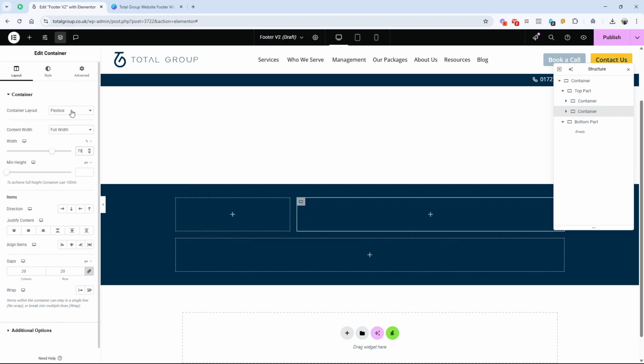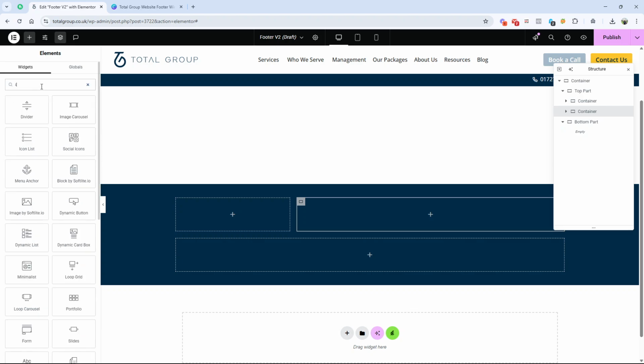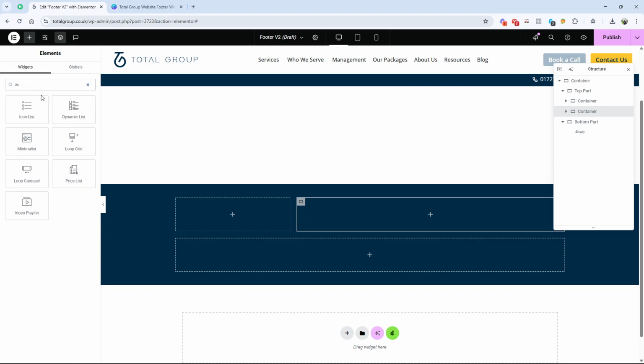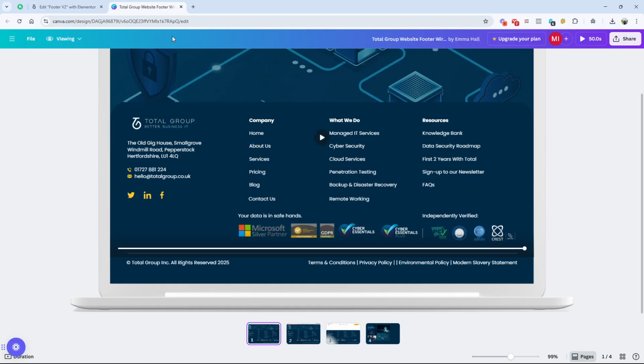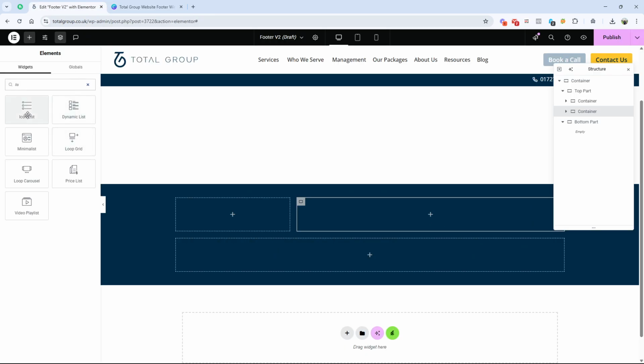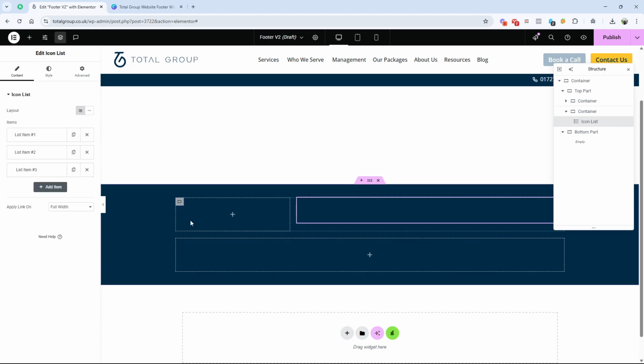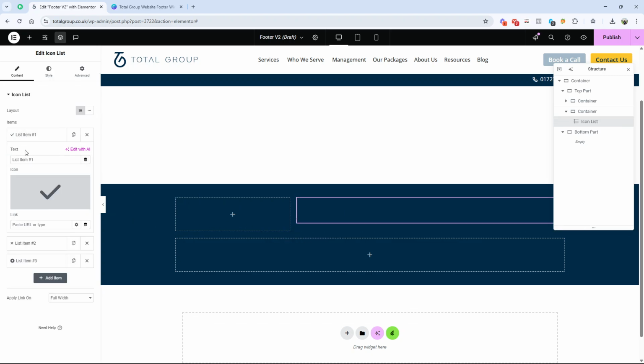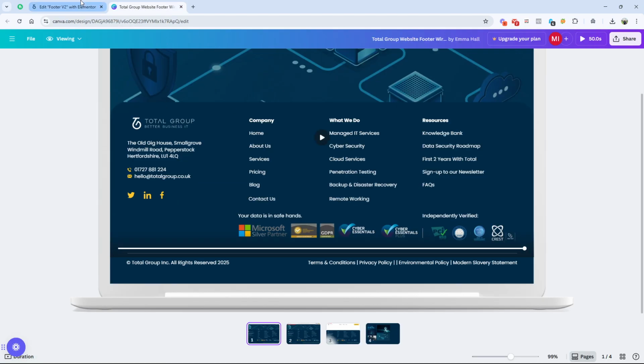So to do this, what I will do, I will add a list widget. Icon list may work, or what else do we have? Let me think. Okay, let's try with icon list. Let's see how it goes. So for the first item I will remove the icon and set the title. So the title is company.